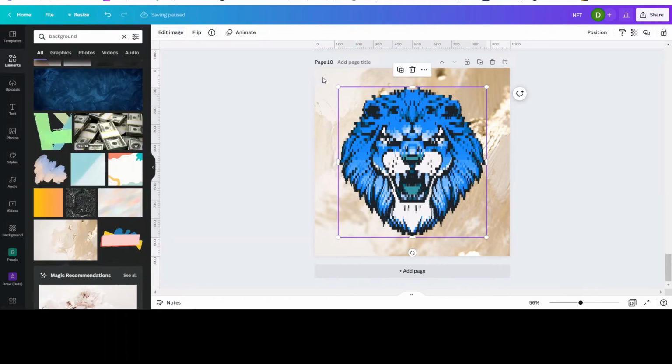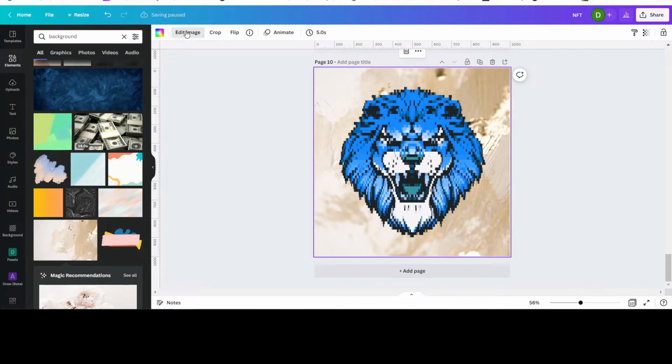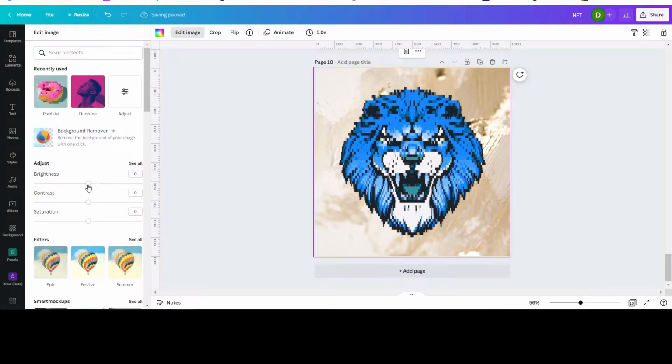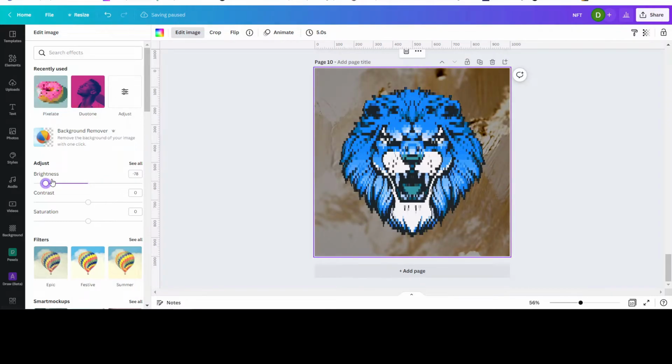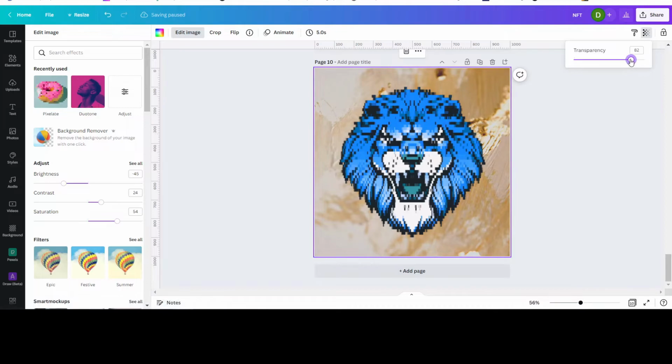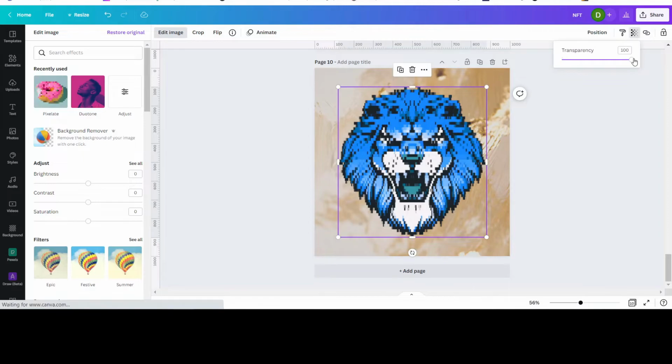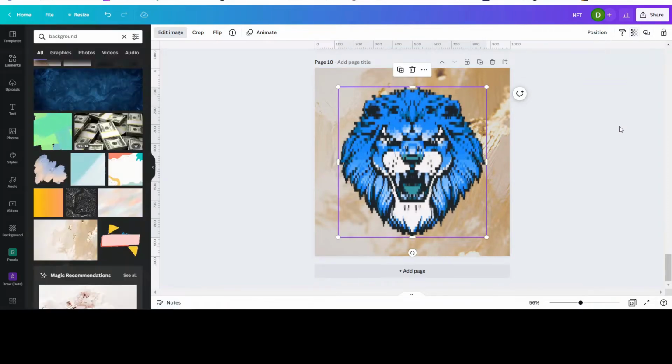And then you can go back to edit image, because remember the background, you can change that as well. So you can change it to brighter, darker. That's the saturation. And then you can also go up to transparency, and even this one, you can change the transparency, not too much. That's it. You've got your NFT. It was less than maybe 3 minutes.